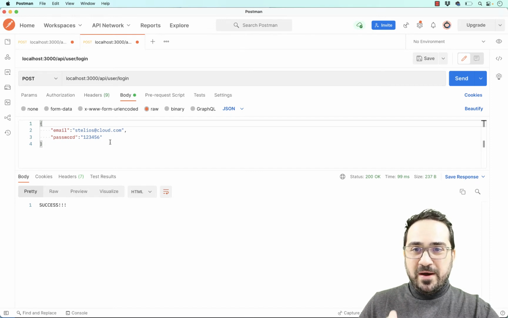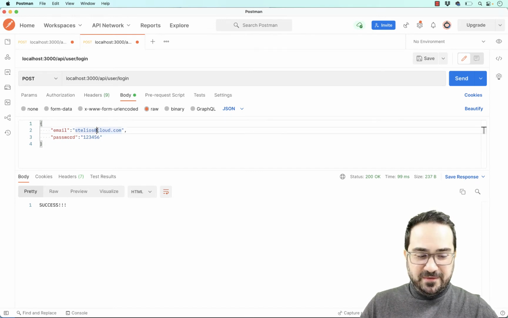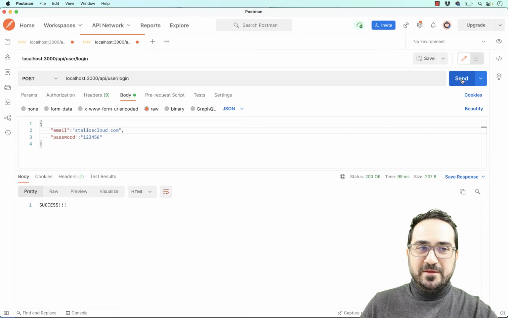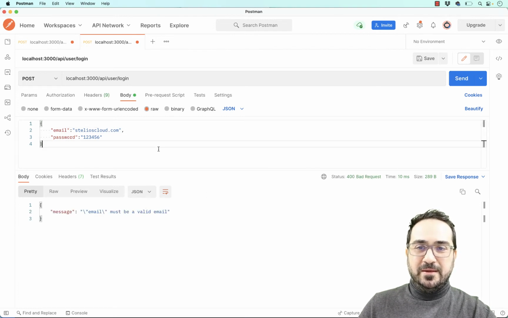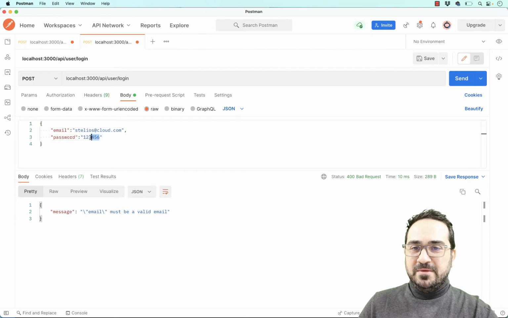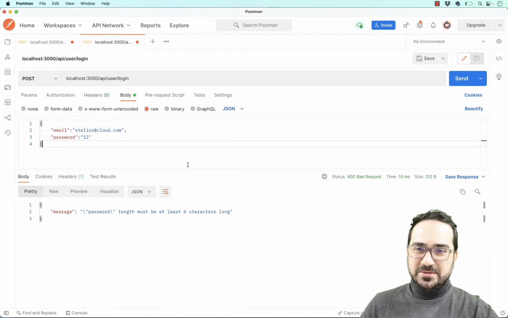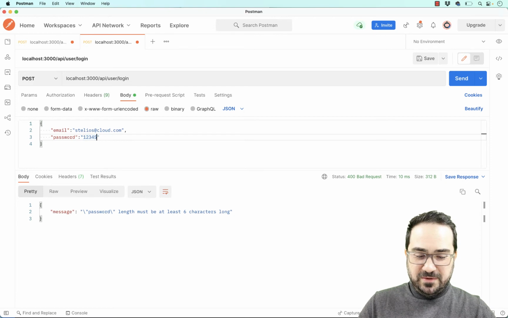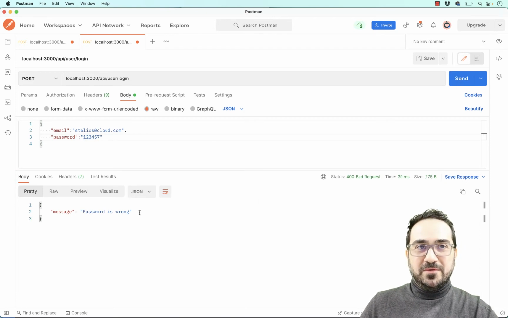Let's try one after the other. The first thing, let's check the validations. Let me send this with a wrong email. It says email must be valid. Okay, let me do this. Let me just put the password here. That is wrong, 2 characters only. It says the password must be 6 characters. Okay. Let me just put the wrong password now. So instead of 1 to 5, I will make it 7. It should say your password is wrong. Yes.